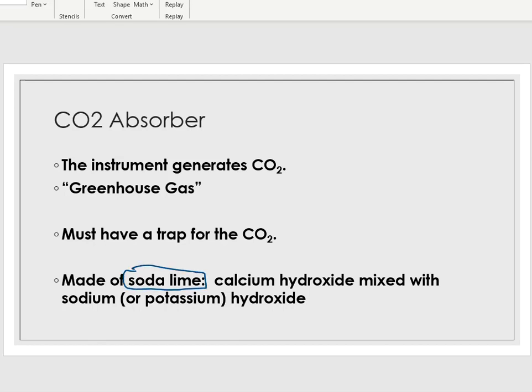And soda lime, the soda, think of sodium, all right? And normally it is sodium hydroxide that gets added into here. And then you are also going to find calcium hydroxide. So it is a mixture of two hydroxide crystals. And these are absorbent crystals. That basically means that it will absorb the CO2 that's getting pumped out of this machine. It latches onto it and it keeps it.